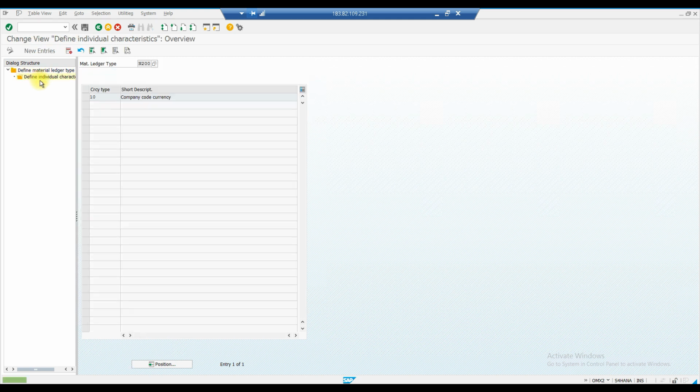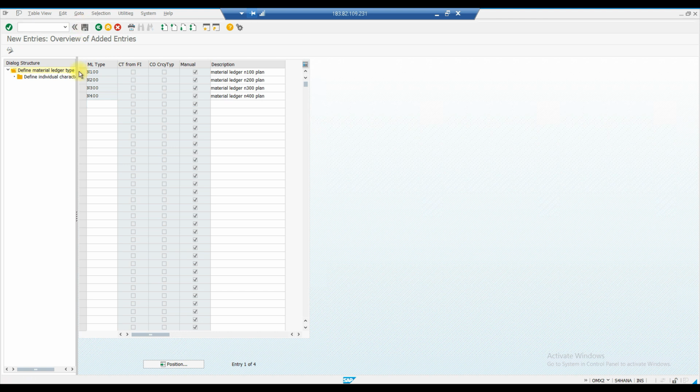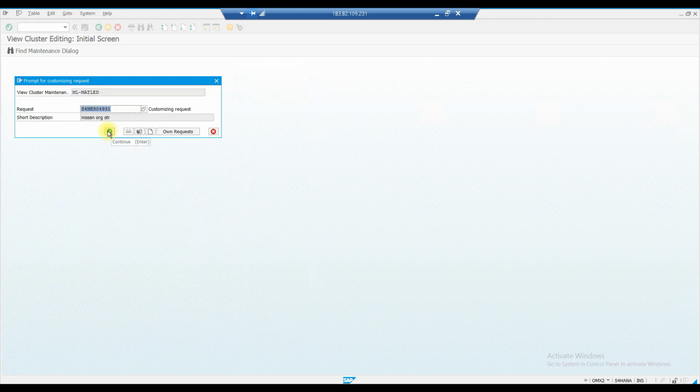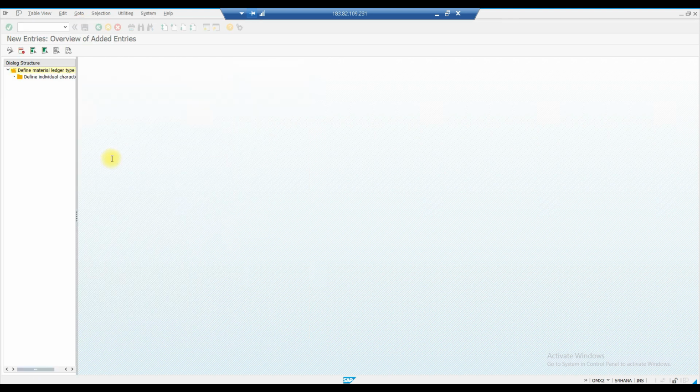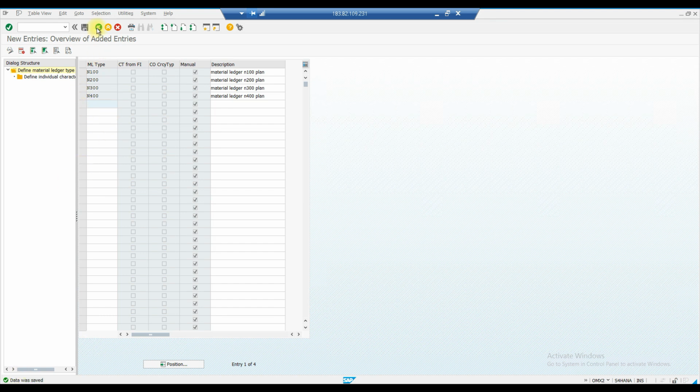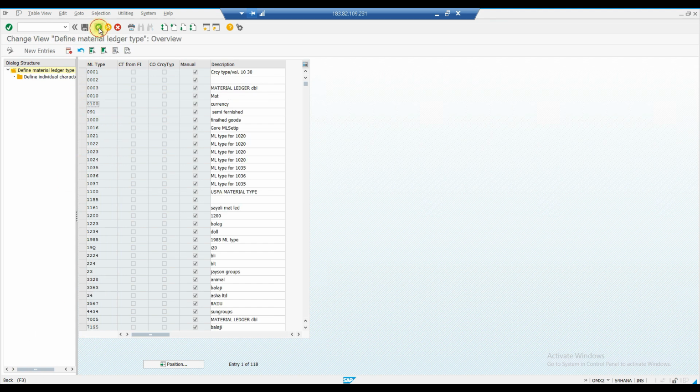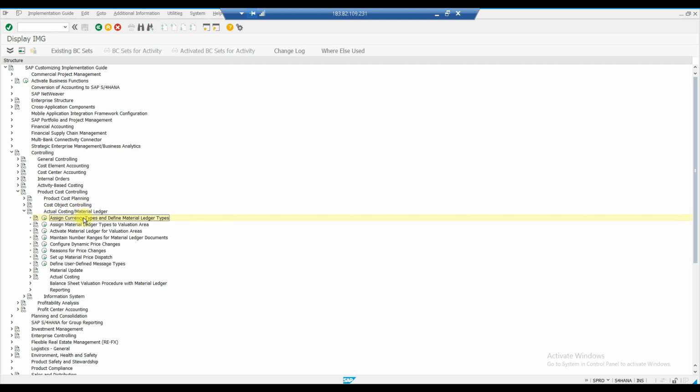Same for this one also. See over here, here also same. So you can check all of these things. I'm just saving this. Now just click on OK. Okay, now we have saved the data. So now the first step is completed. We have created the material ledger types.